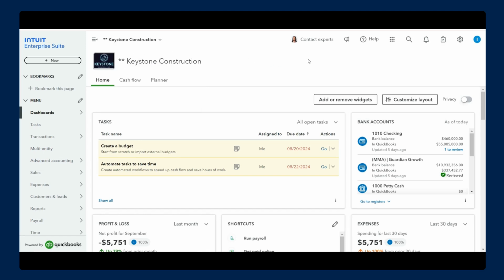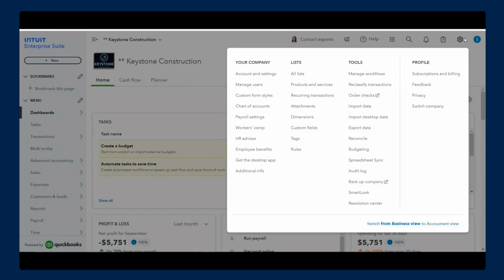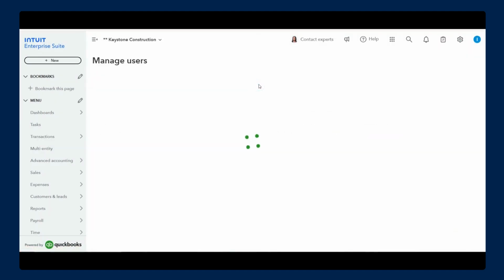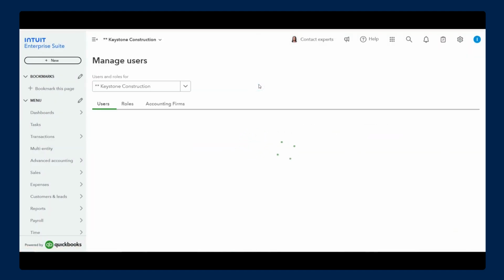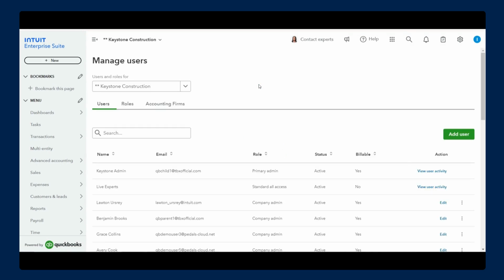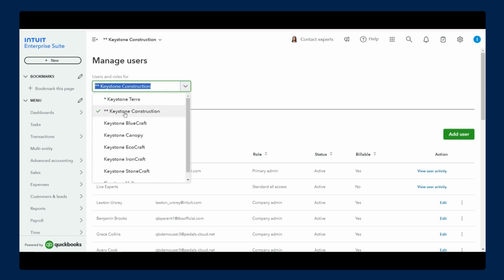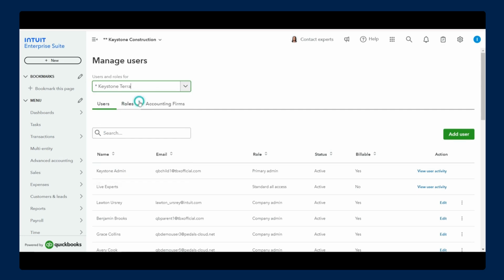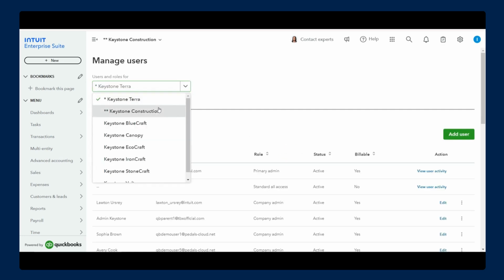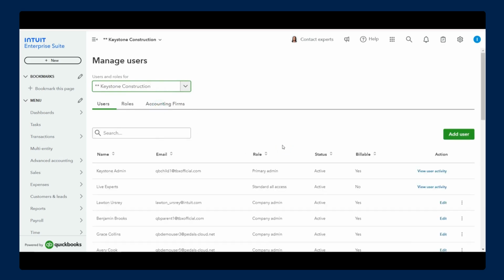Okay, next, we're going to look at user management. So we go to the gear icon, we click on Manage Users. And now you'll notice a new drop down here at the top called Users and Roles For. And when you click this drop down, you can actually switch between companies. So from this one view, you can easily look through the user list for any of your companies. So if I click on Terra, this will update and show me a list of users under Terra, or I go back to construction and it'll show me a list of users under construction.